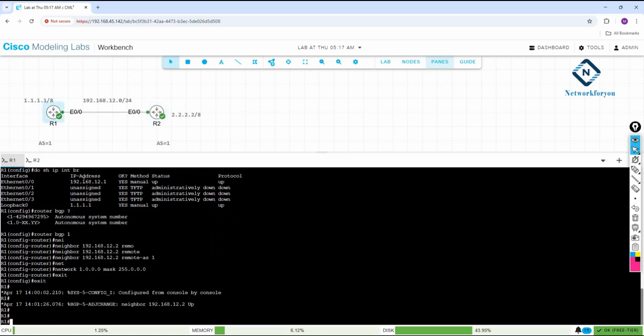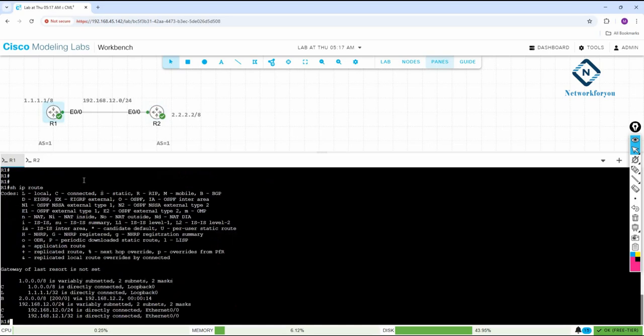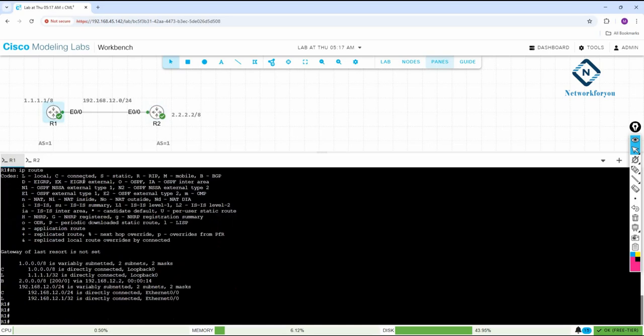If you want to check, you can write show ip route here, and you can see you have the B. B is nothing but BGP. You can see here in your routing table, if you are getting B, that is nothing but BGP. You are learning this route 2.0.0.0/8 from BGP, and you can see the AD value of IBGP is 200.